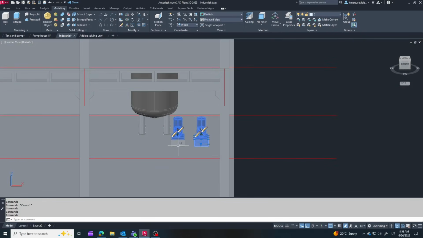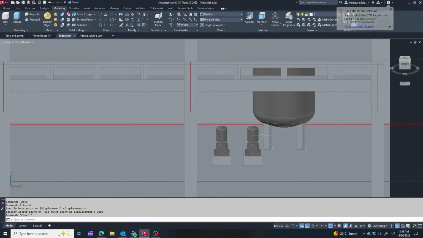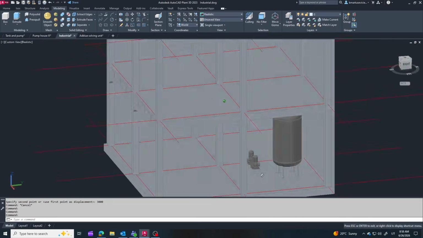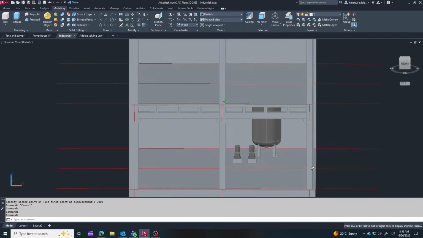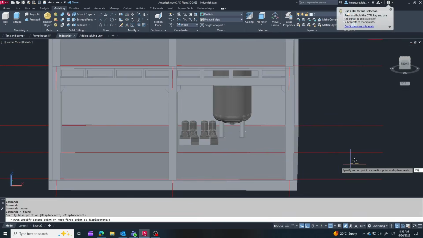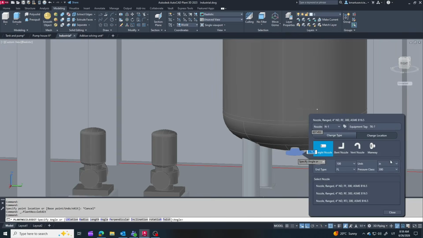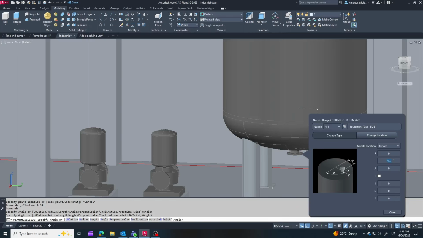I'll place the pumps between the 2 tanks. This keeps the piping shorter, reduces the number of fittings, and results in a cleaner, more efficient layout. Another reason for placing the pumps here is that I can use the center column as a support for the piping. Now that the equipment is in place, I can adjust the nozzles to make pipe routing easier.